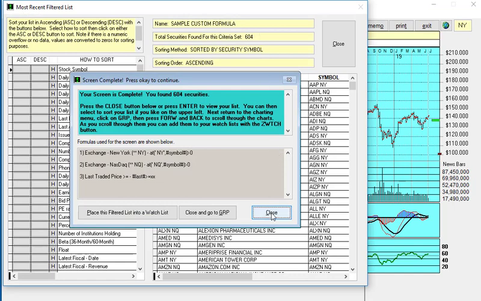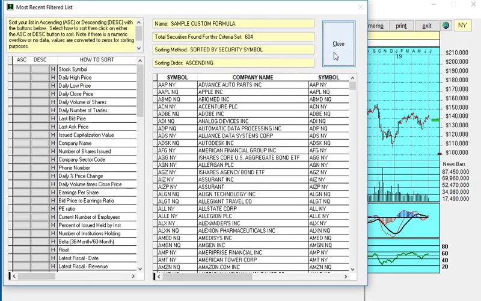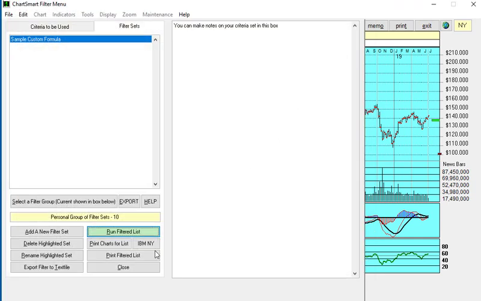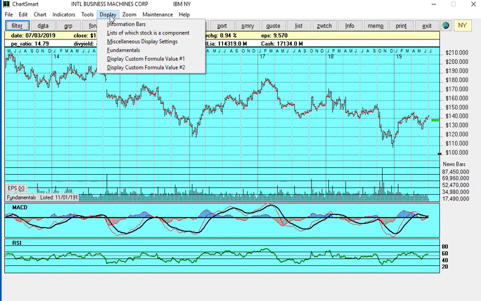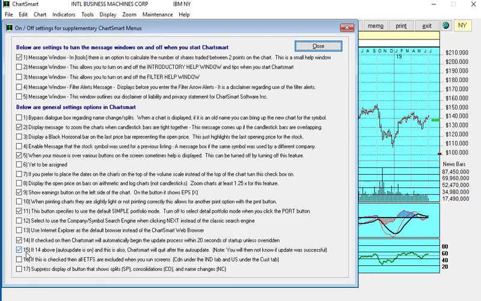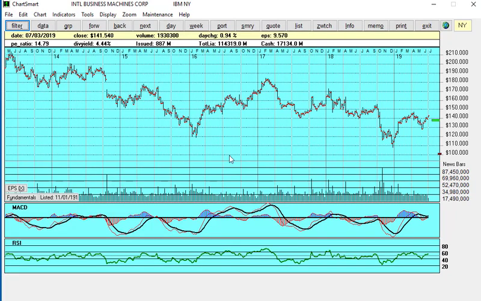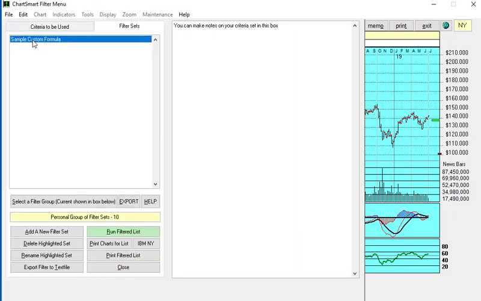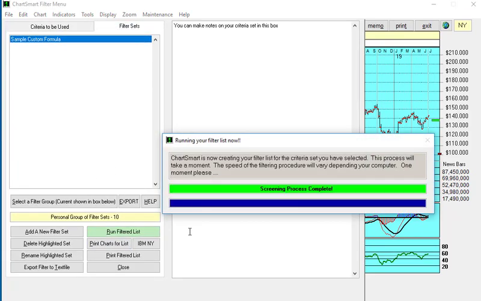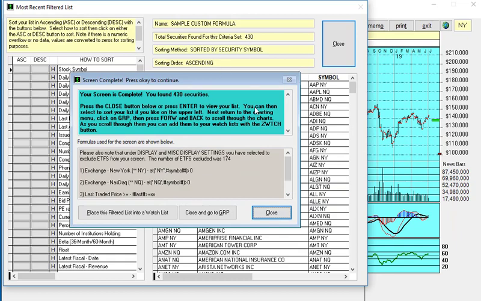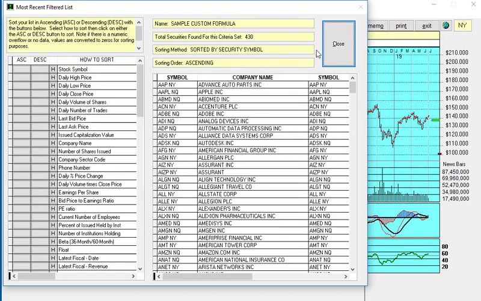We get 604. I want to note for you that these exclude ETFs, because there's a feature in here that allows you to either include them or not. And over here, if this is checked, they are excluded. So I actually did not have that checked, so the 600 did include ETFs. I'm going to run it again, and I think there were 600 or so. Let's see what we get now. So there's only 430.